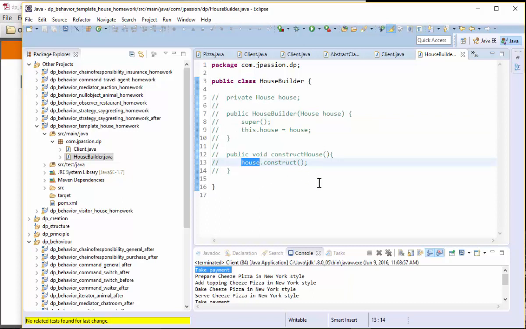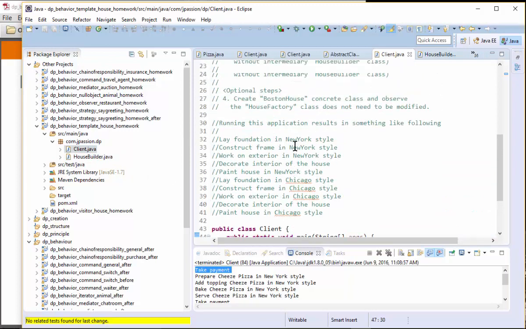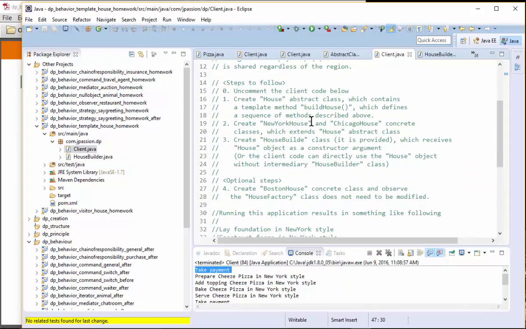So this construct is probably the template method. Yeah, I think the documentation is a little bit off. I should actually change this one to construct, right? Okay, so I'll give you guys about 17 minutes to finish the template pattern exercise.